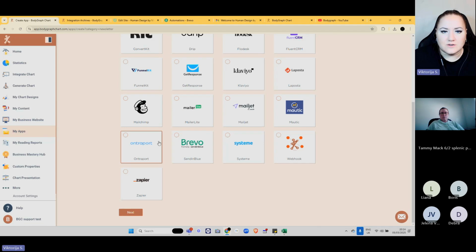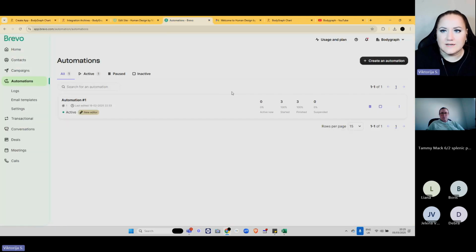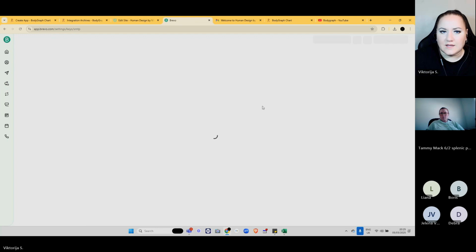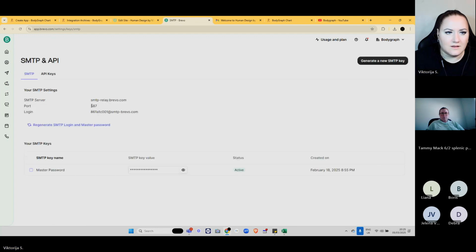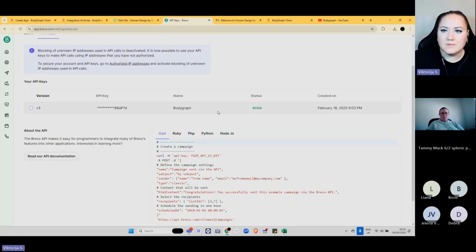So in today's video, as I said, I have a Brevo app ready. So I'll go next. I'll say Brevo onboarding, and then I need to find an API key. So I'll head to my Brevo testing account, settings, API, and API keys. This is where the API keys live.